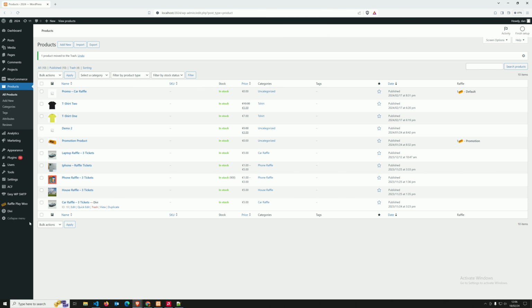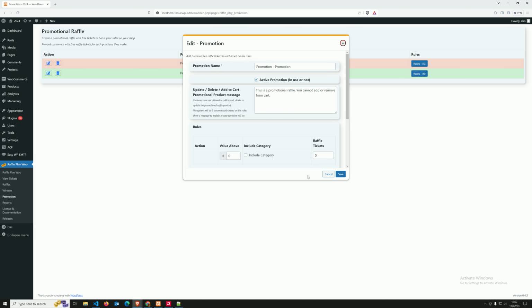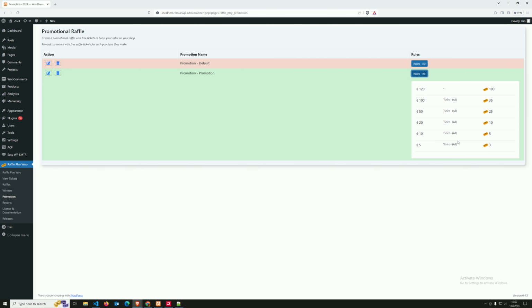So let's have a look in here, and I'm gonna go to the promotion and the rules that I have set up. If I look here, it says promotion raffle, none here, rules. So it says if someone buys over 20, they're gonna get 10 raffle tickets. If it buys over 50, 25. So in our case, someone bought over 20 and got 10 raffle tickets. And here it says t-shirts, so it means if someone buys from the category t-shirts, they're gonna get 10 raffle tickets. We're gonna go through these rules in just a moment. So this is how it works.